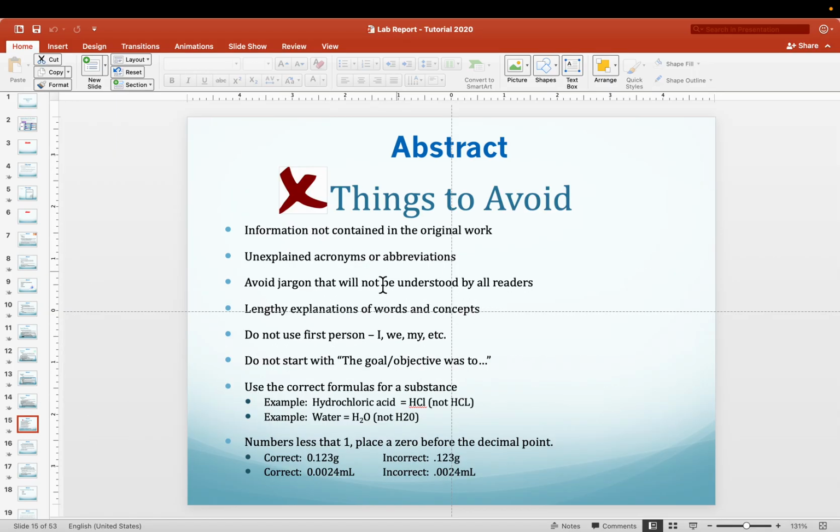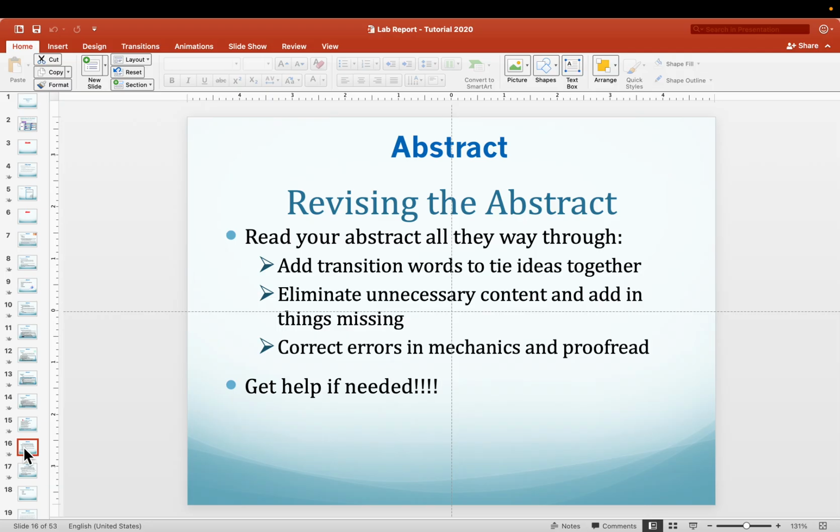And then some do's and don'ts of writing an abstract. And even though the abstract is typically the first part of a report, most often that is actually the last thing that you write of a lab report.